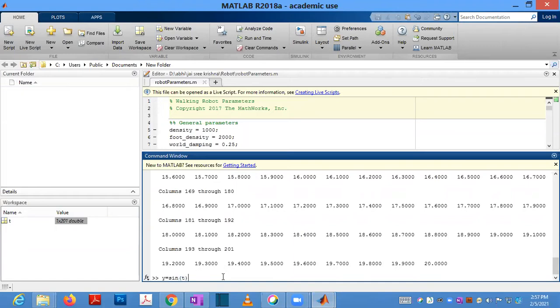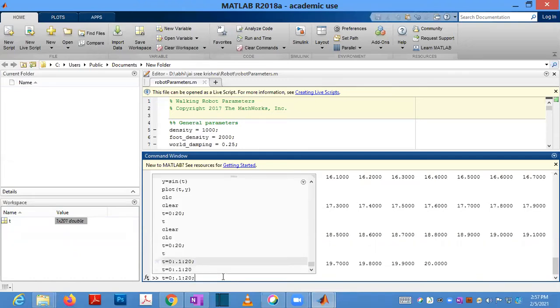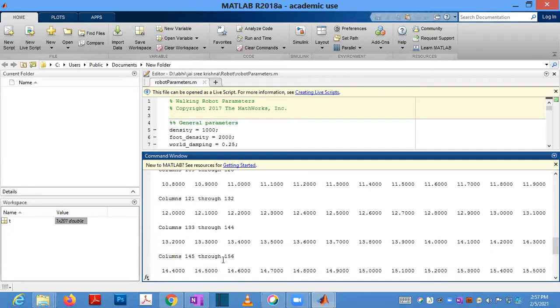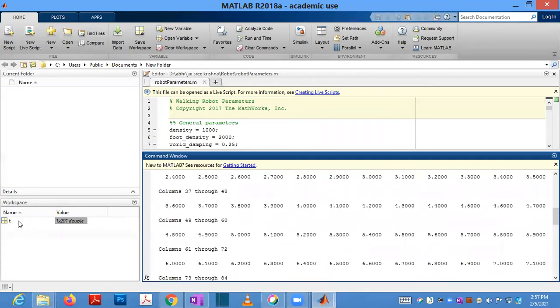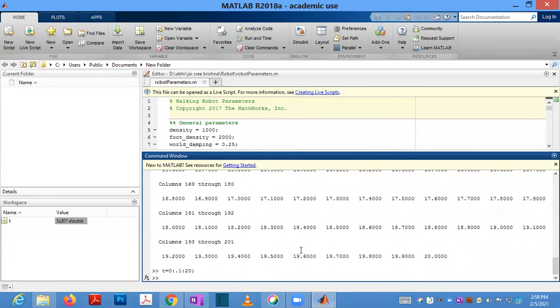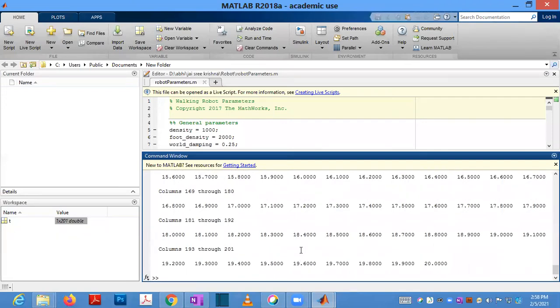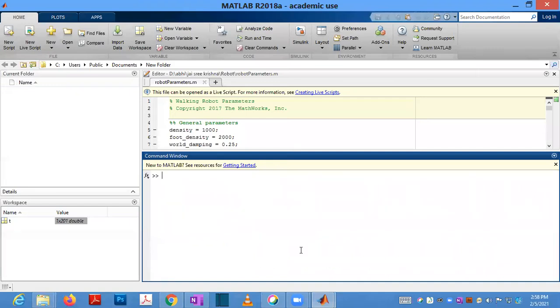What was the role of removing that semicolon in the end? If you are putting the semicolon, it won't display these things. Whatever it is, it is saved in the workspace, but you cannot see it in the command window. If you remove the semicolon, it will show in the command window. So if you don't want anything in the command window, the command window will be clear, and it will be created in the workspace.